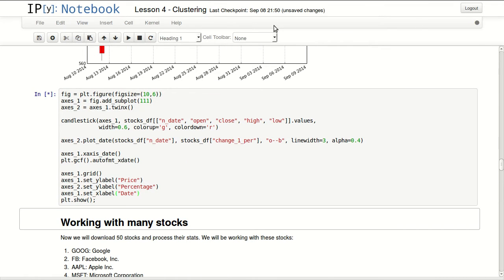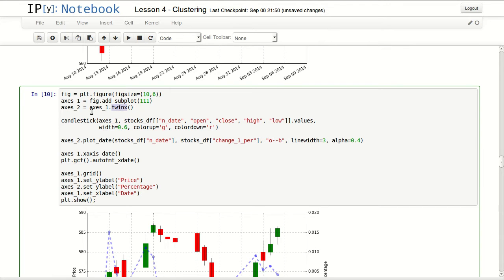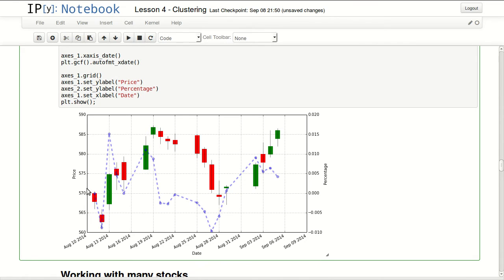We can also use the twinx function to generate a secondary axis and plot another chart with our candlestick on a secondary y-axis with a twin x-axis.